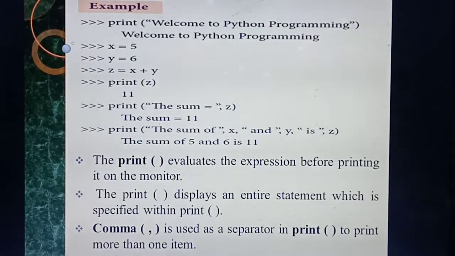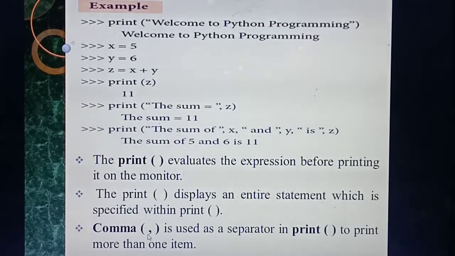Okay, so if more than one statement is there, for example A, B, C, like I said 2 or 3 things, you need to use a separator. Which separator? Comma is a separator. Okay, so you should use comma as a separator. If you are using 2 or 3 or 4 sentences or words, you should use comma as a separator. Okay.